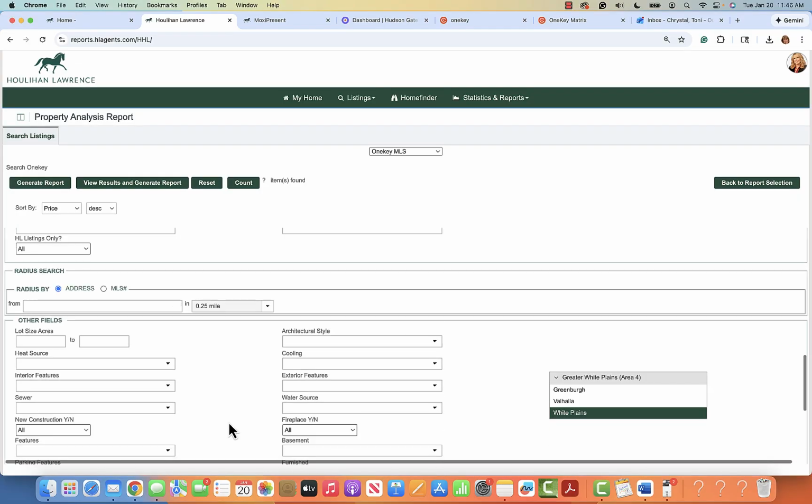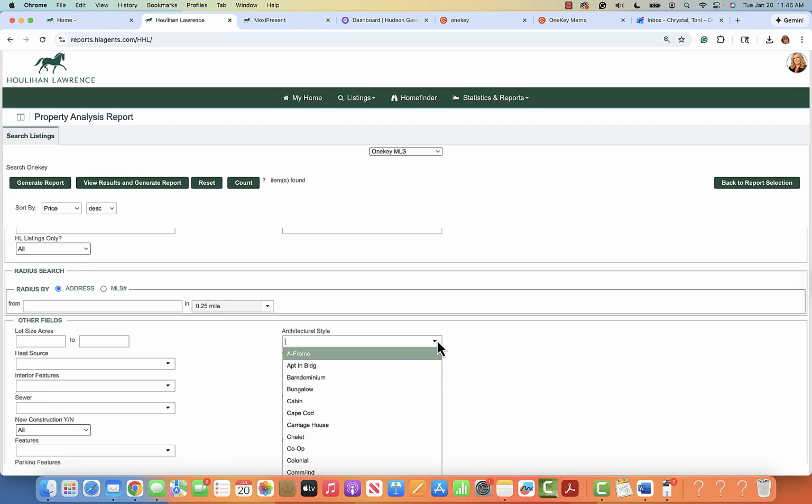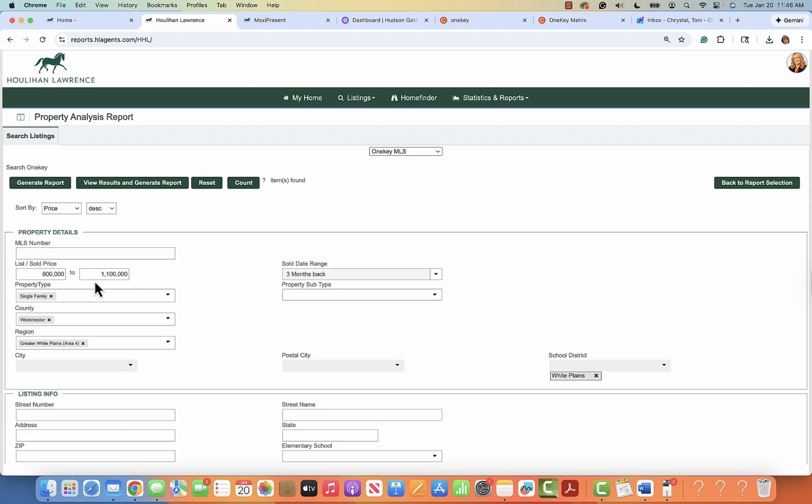I don't really need to put anything else in here. Maybe the architectural style, again for Tudors and Colonials, but I want to see everything, so I don't want to do that. I just want price range, back 3 months, White Plains School District, and the price range is very important. I could count first.